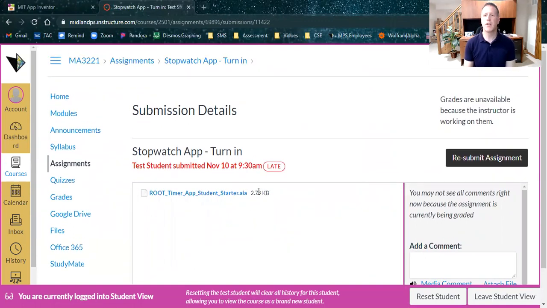All right, so that's how you're going to turn in assignments that you've built in App Inventor, using Canvas.